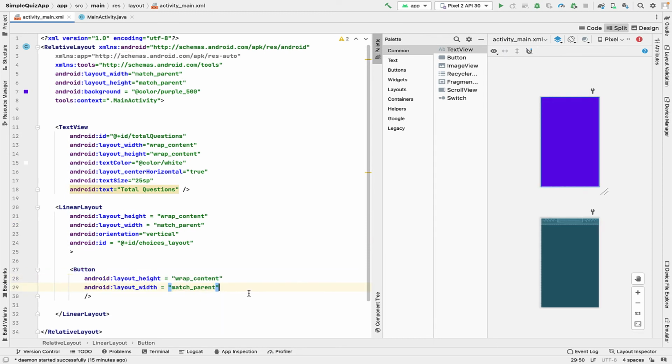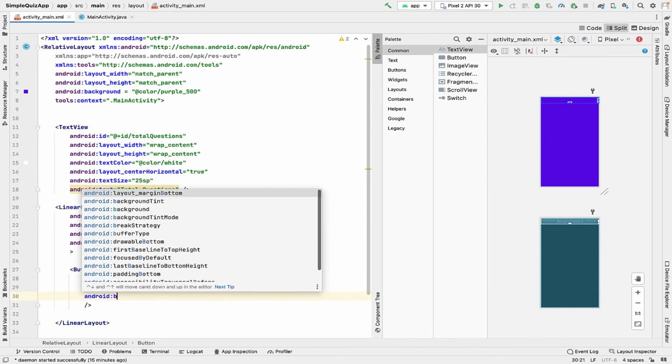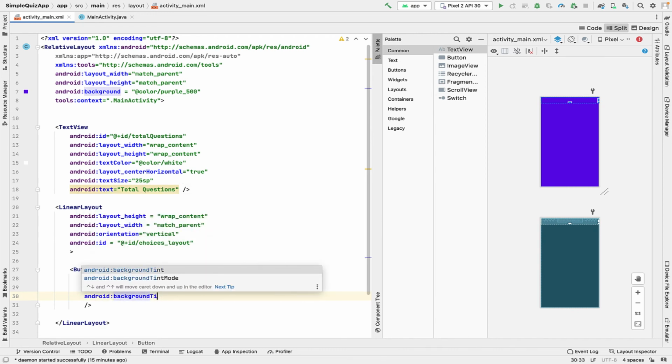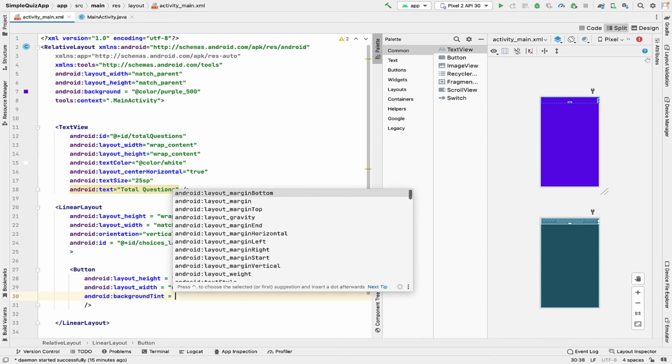Now you may notice that you cannot see the button on the screen here. And that is because the color of the button is purple, the same color as the background. So let's change the color of our button. To do this, click on Enter, and on the new line, type in android:backgroundTint is equal to. This command will allow us to change the color of the button.